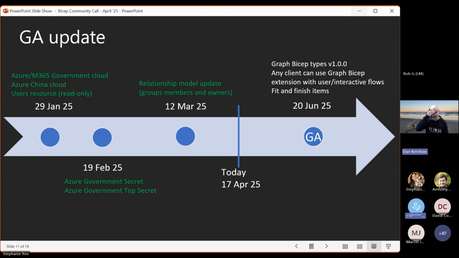So I just wanted to give a very quick update on our GA plans. As I think originally we'd indicated that we were trying to GA towards the end of March. We've released a bunch of new things this year, but we're now on course for, we hope, our GA around the 20th of June.